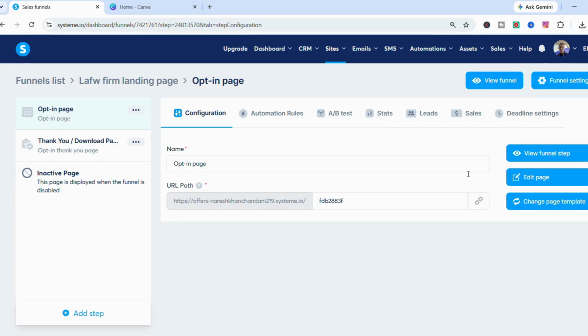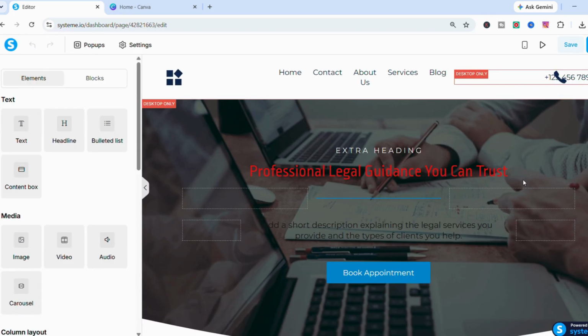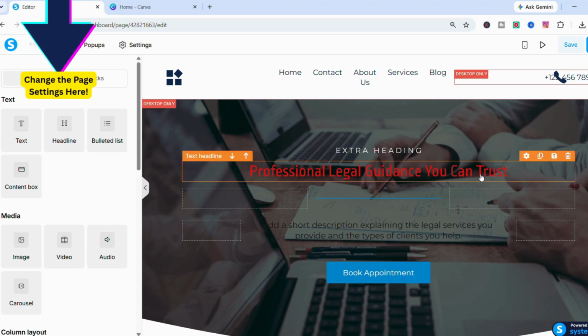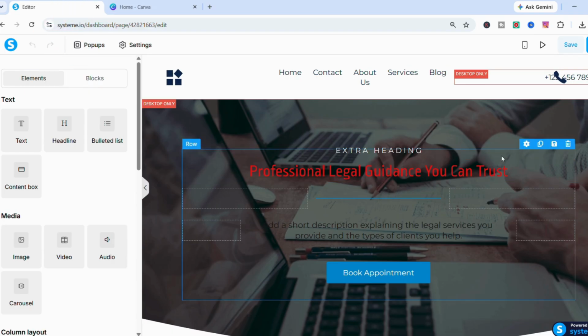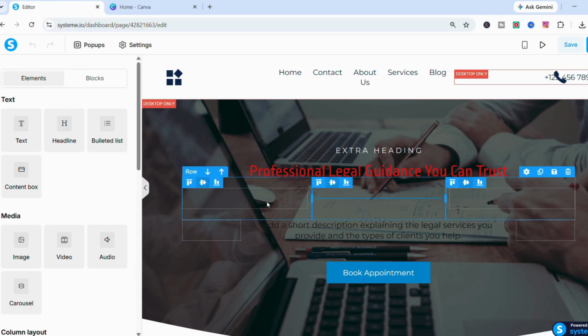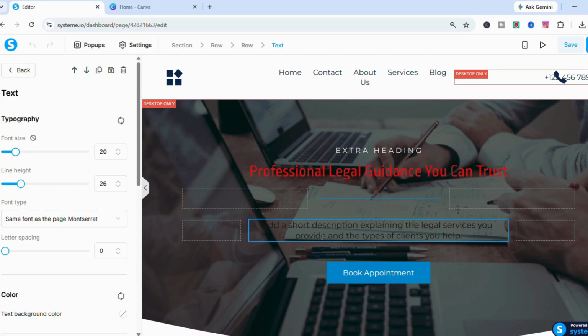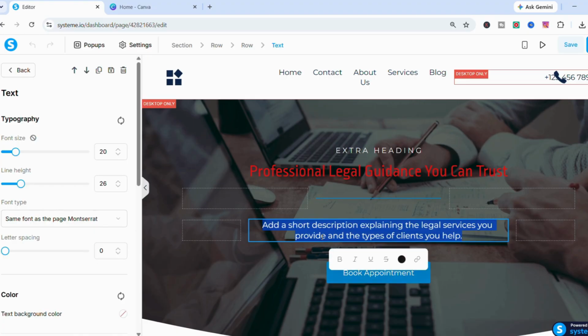Step 2. Choose a clean and professional landing page template. Replace the headline with something like, "Speak with an experienced lawyer today," or "Professional legal guidance you can trust." Add a short description explaining the legal services you provide and the types of clients you help.